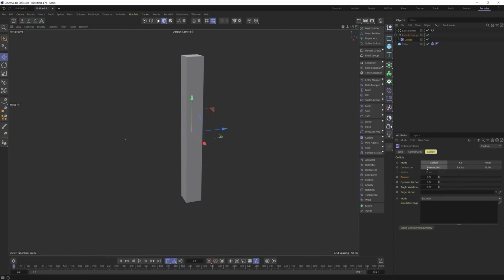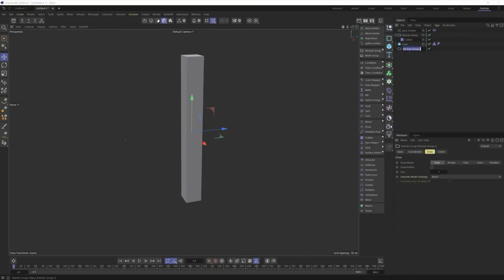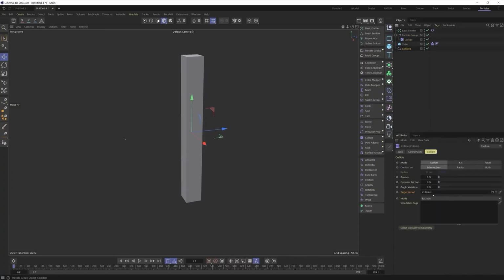So this one's a little bit more project-based, but let's see how it goes. You can see that there is something called the target group here. Essentially, this collide can act as a condition, but the only condition it can do is switching particles to another group. So why don't we make an empty group? I'm going to make a particle group, and we'll just call this one collided. So when the particles collide, they will swap to this collided group.